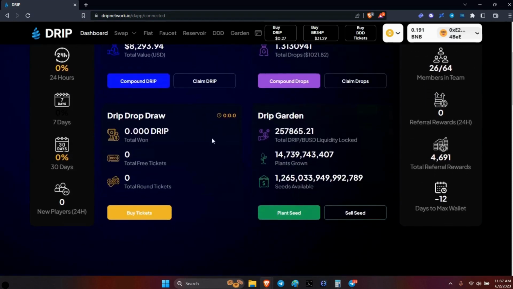Of course, here, Drip Drop Draw. If I had some tickets already there, it would have told me how much I've already won, how many free tickets I've earned from being a Drip tuber, and then how many total rounds of tickets. Then I could buy my tickets right here, click, and purchase them.